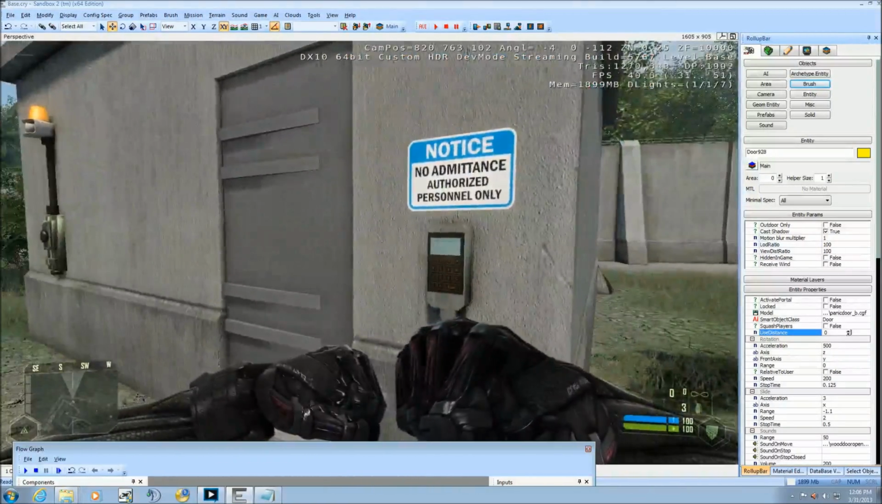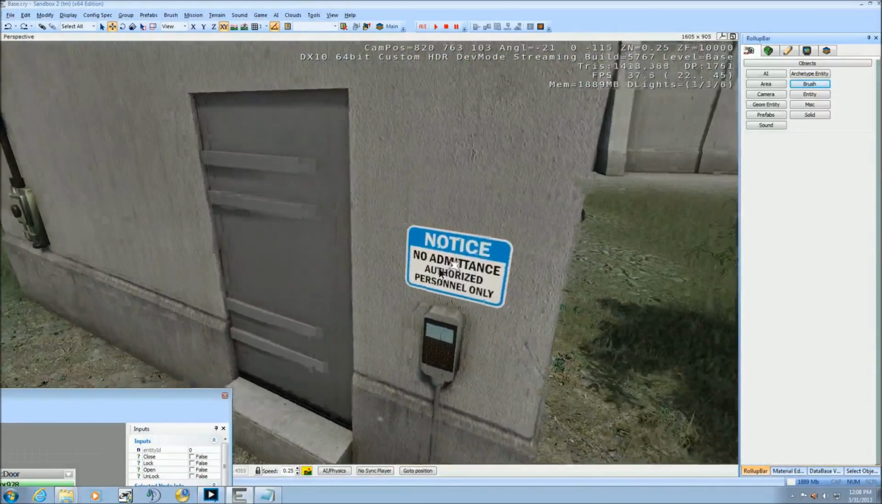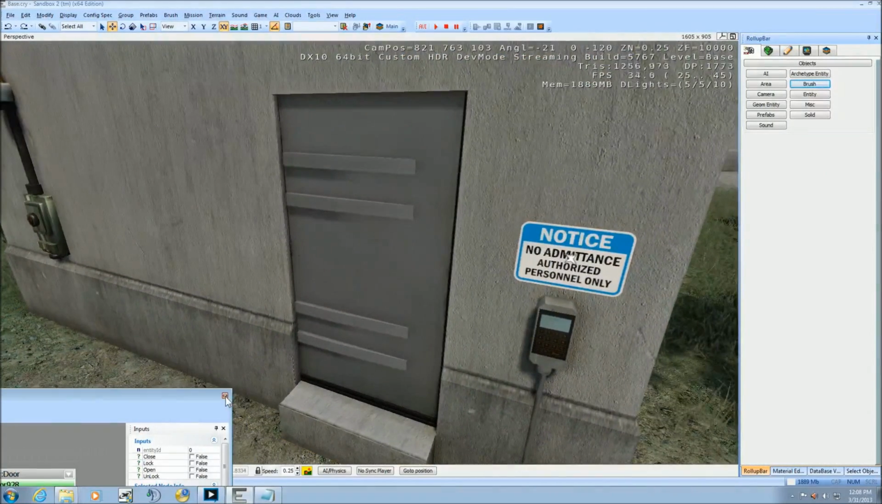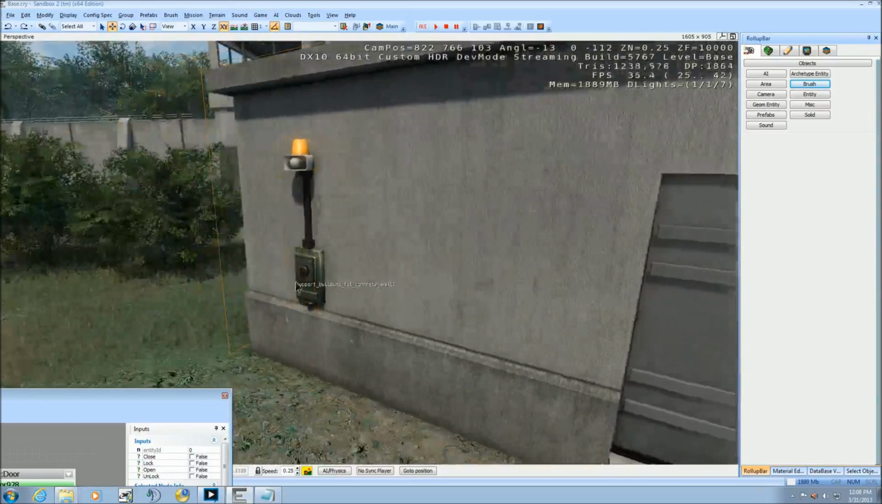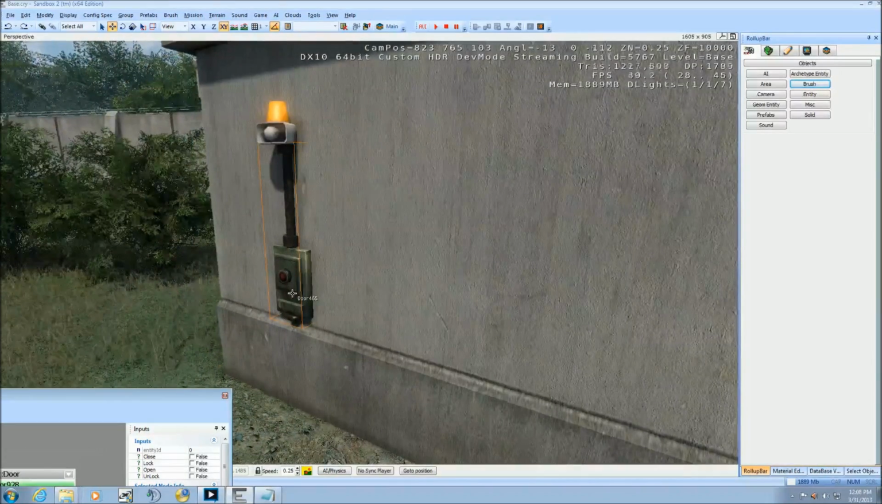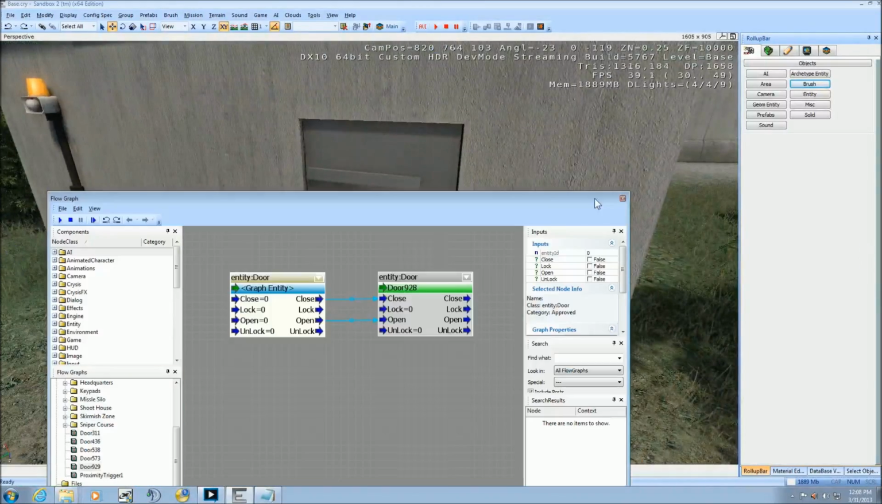But, with that pretty well completed, I'm going to cut this tutorial here, and I will be back in the next tutorial to talk about the lighting system. And I may also do a future tutorial on the alarm system I showed as an alternate way to put this flow graph to use.